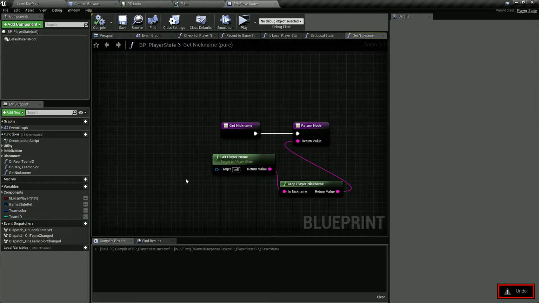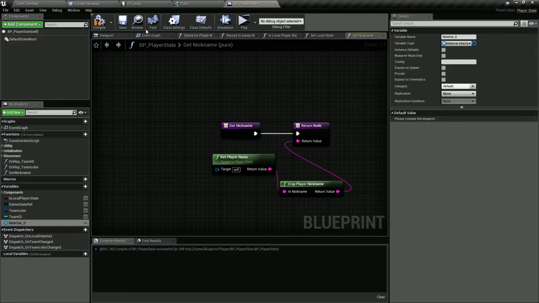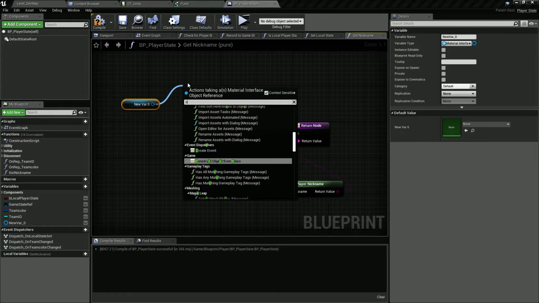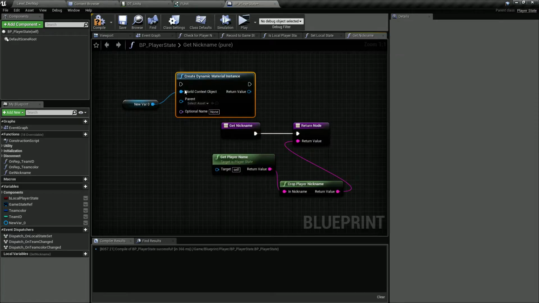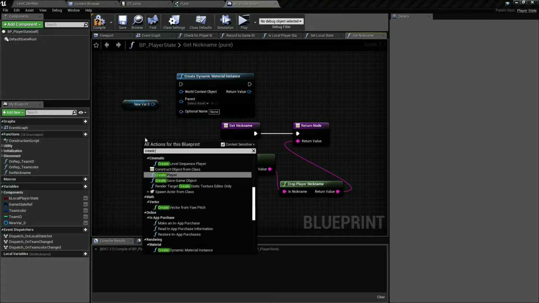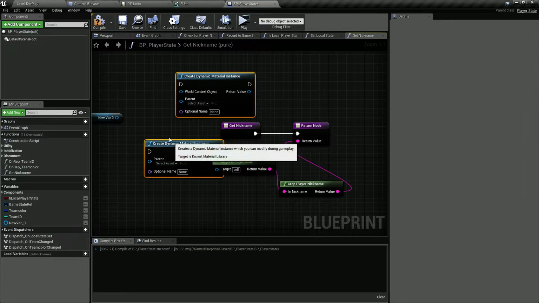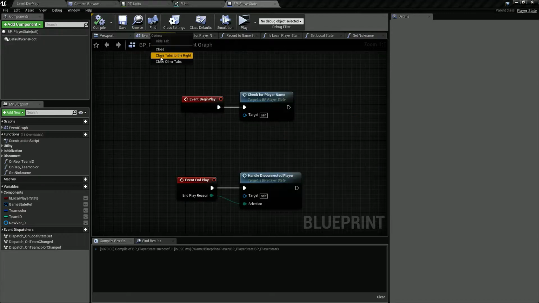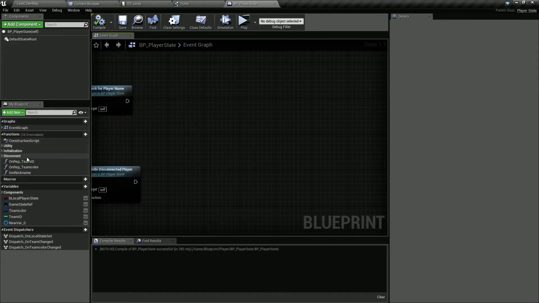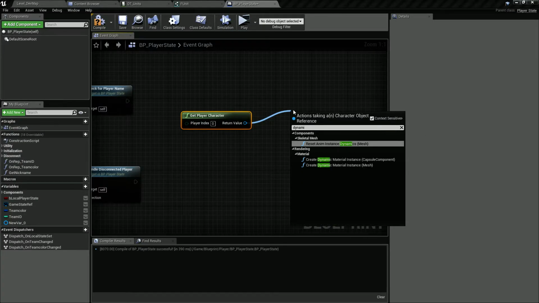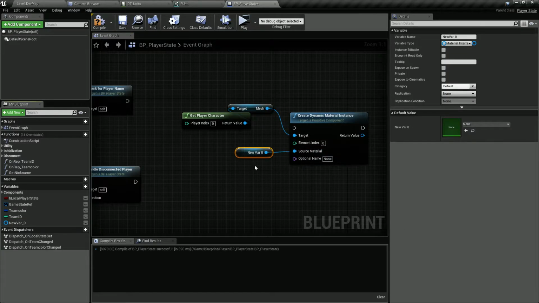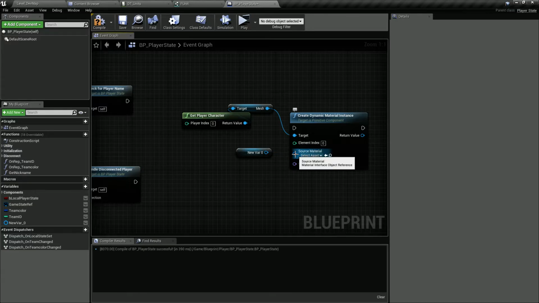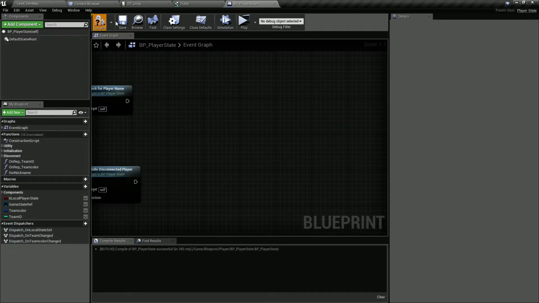Oh, I want to keep that. Oh, I can't. Just want to make sure this is what I want. Material interface, can I create dynamic parameter? Create dynamic material instance. I don't want... Yeah, I can't plug this here. Well, actually, material interface. Yeah, that's what I want. Material interface.